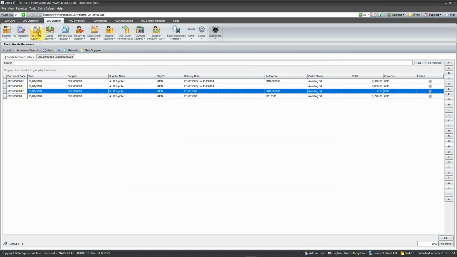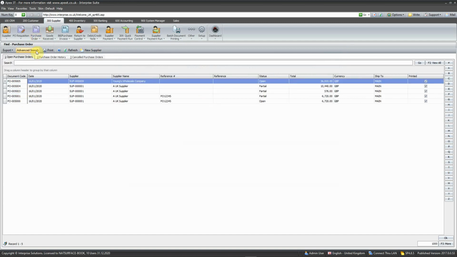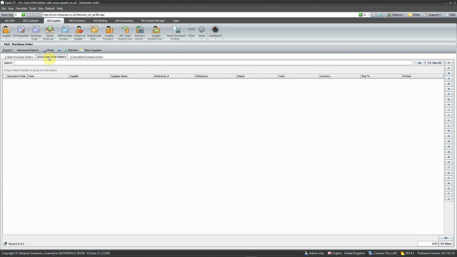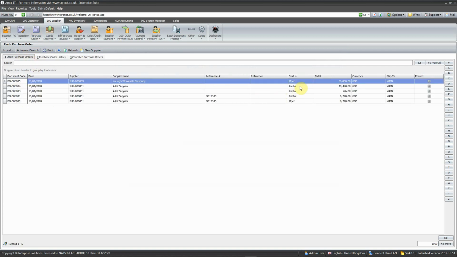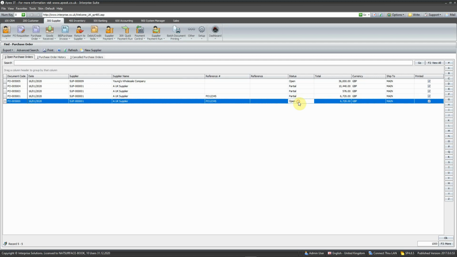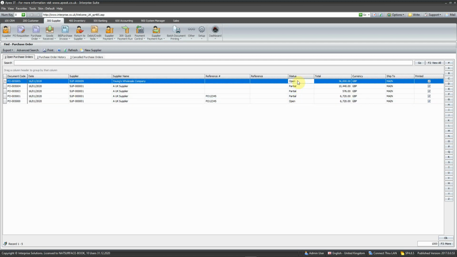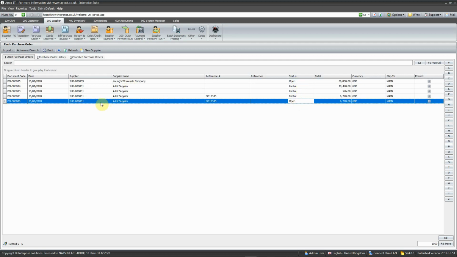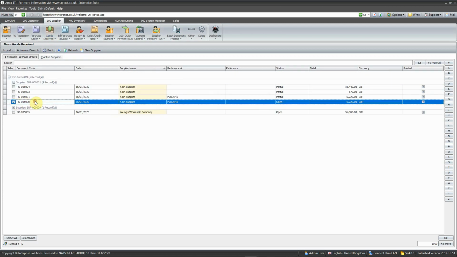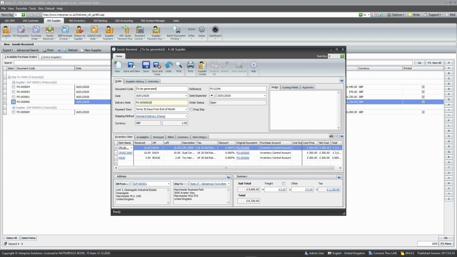If we go back to purchase order and find purchase order, which is option 328, we can see here purchase order history, there is nothing in there. This is because all of our purchase orders are either partial or open. If I now just go and book that GRN back in, I'm going to tick PO 5000 and I'm going to save and close it.